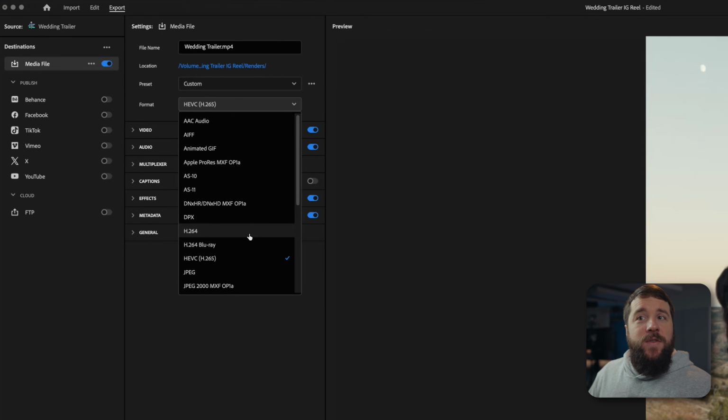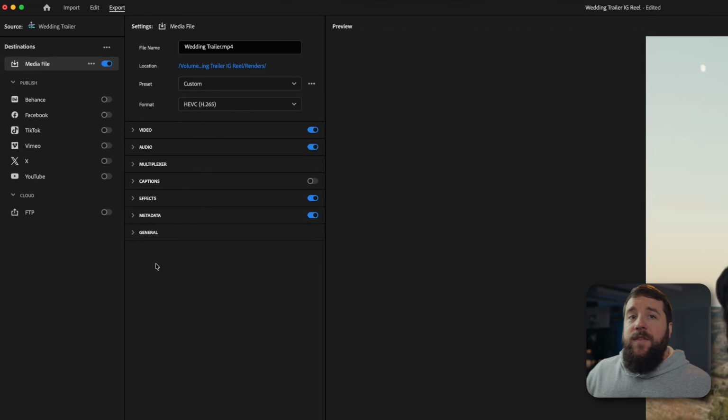Most likely Premiere is going to choose H.264 by default. You want H.265. The reason you want this is that most phones are recording video in H.265 these days, and this is a format that Instagram expects many videos to be uploaded at. Plus it has better compression, so it's just a better choice all around.